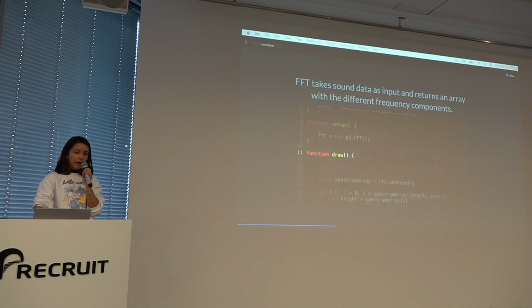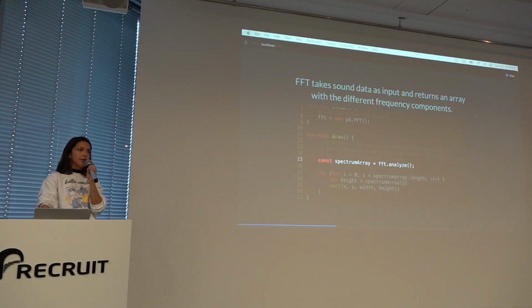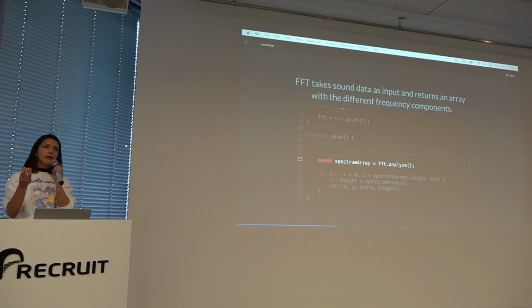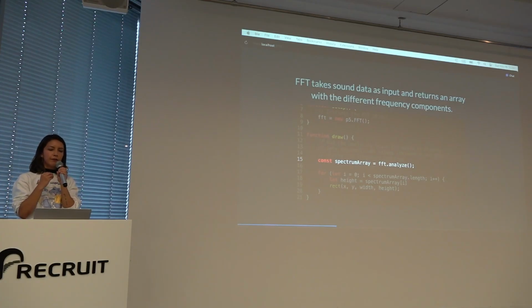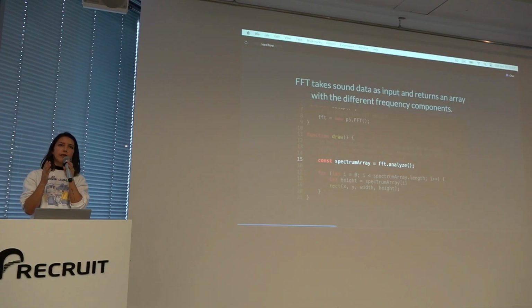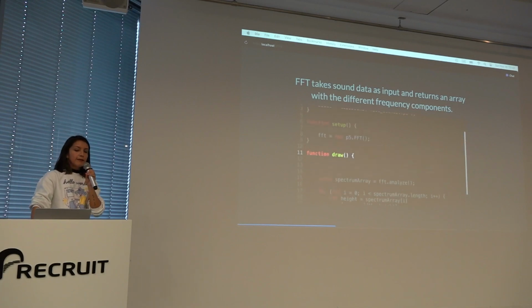And then in the draw function, we're going to call the FFT analyze function. Here is where we run the fast Fourier transform at a given moment. It's going to get the sound input as data, and it's going to return an array with the information of the spectrum, the frequency ranges that go from 0 to 255. On each position of this array, we're going to have a number that tells us how strong the frequency is at that given moment. And since the draw function runs 60 times per second, this data is constantly updated, so it's going to match whatever we're hearing in real time.